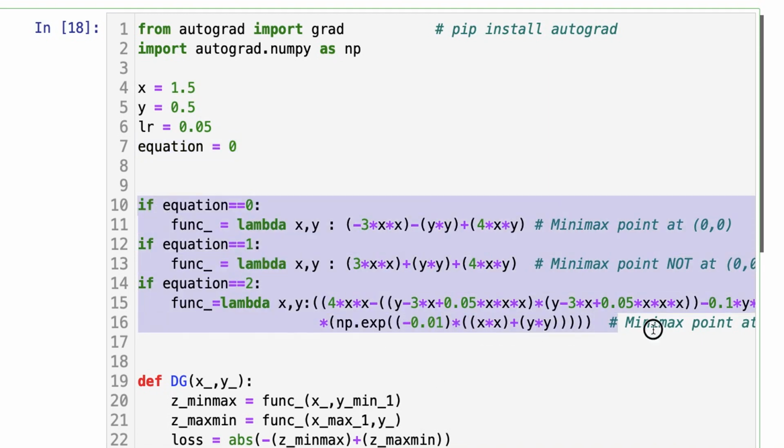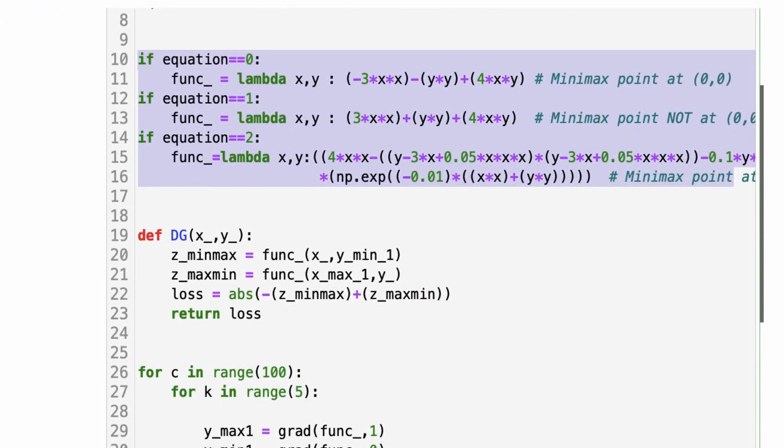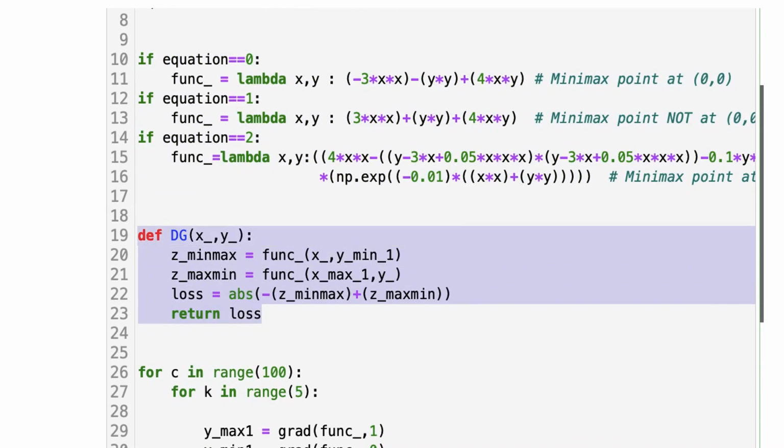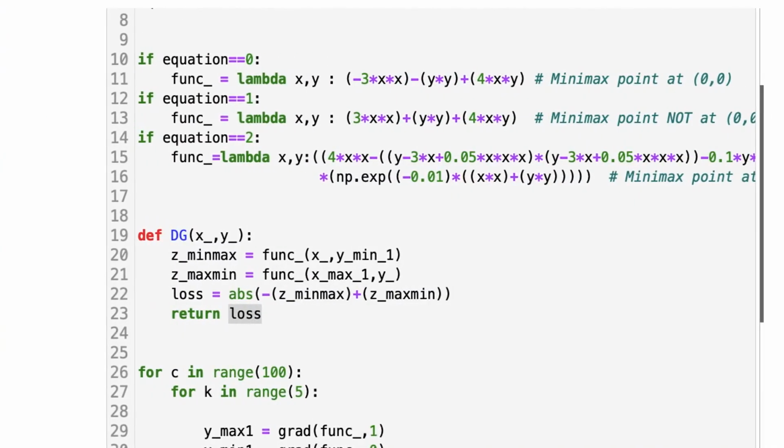Here, all these loss functions are called first loss functions because they are not the final loss functions. These first loss functions are used by duality gap to calculate the final loss. Duality gap is the main or the final loss function. In the duality gap formula, this first loss function is shown by the two-variable function f. From line 10 to 17, we define three different first loss functions based on the value of the variable named equation. The name of this loss function will be func underscore.